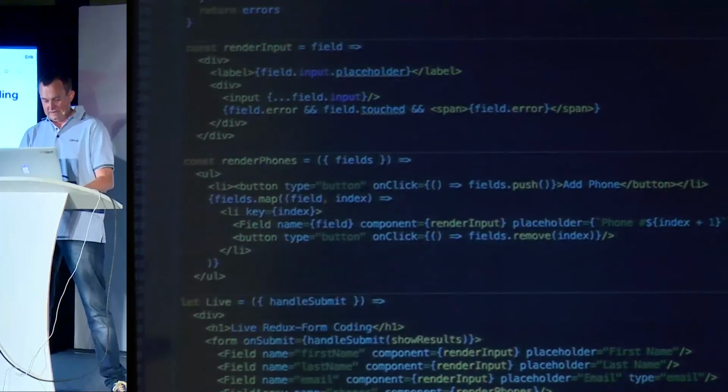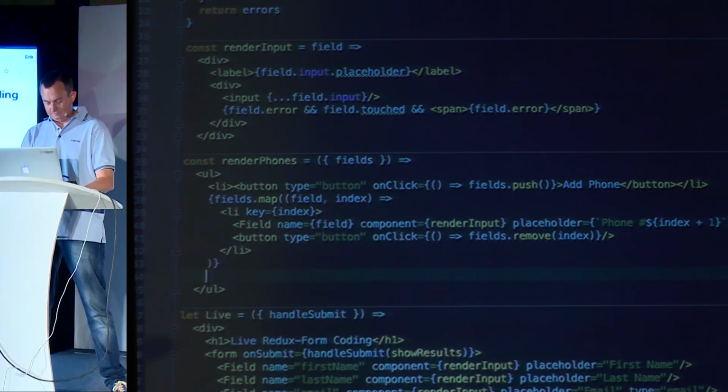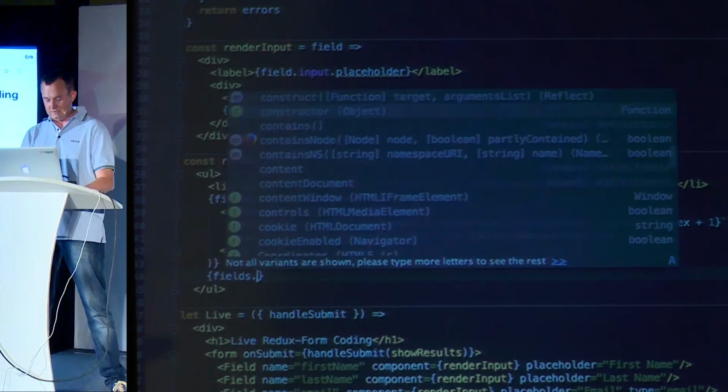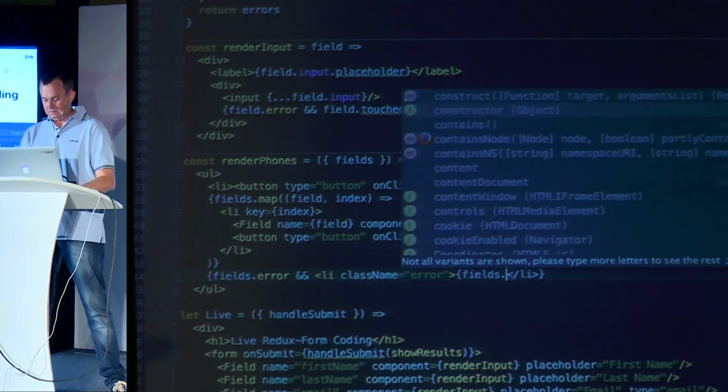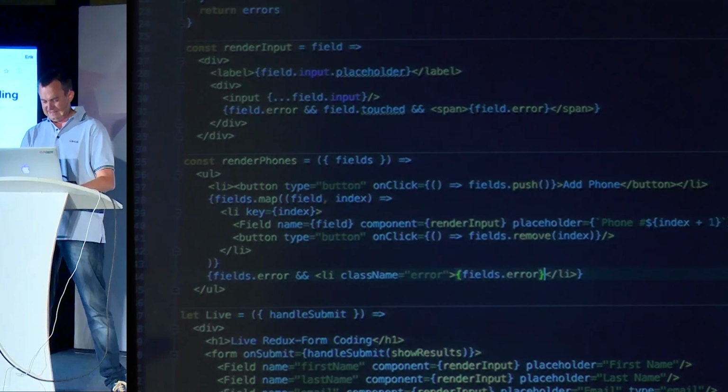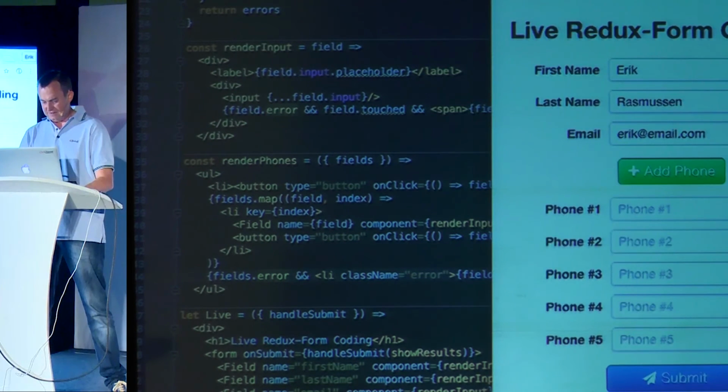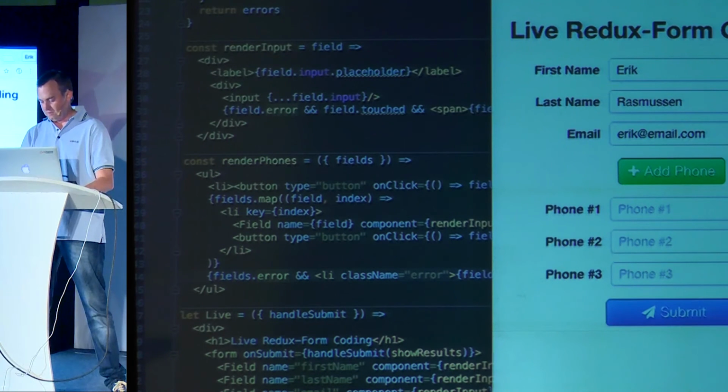We'll yell at them. So now, if we display our error down here, so if fields.error, then we'll do an li, className error, if we can spell it. And this is going to be fields.error. So now we should have an error down here. And when we go down below 4 phones, the error goes away.